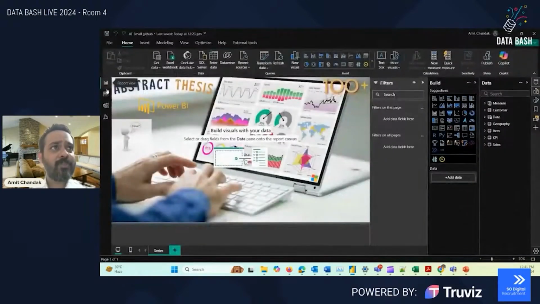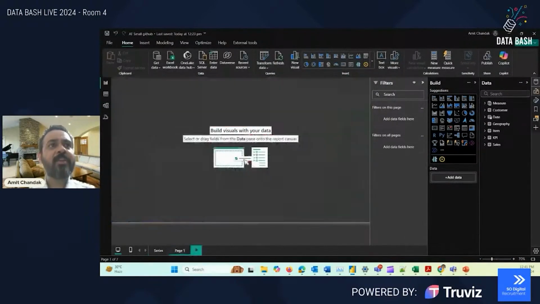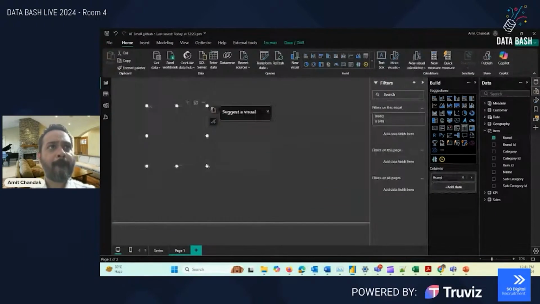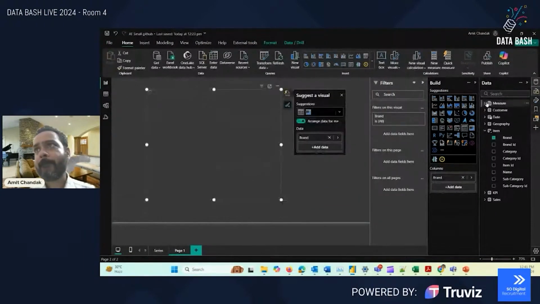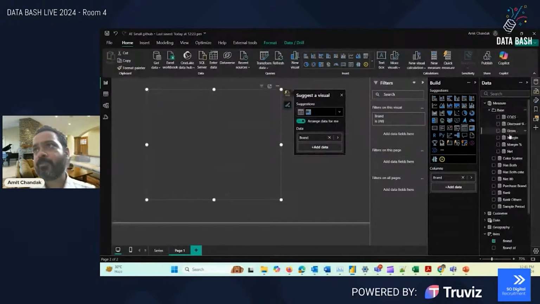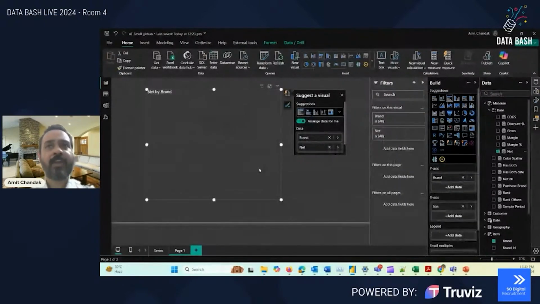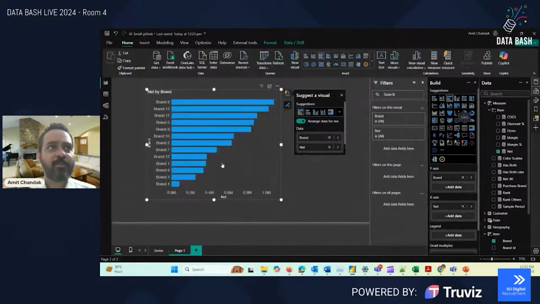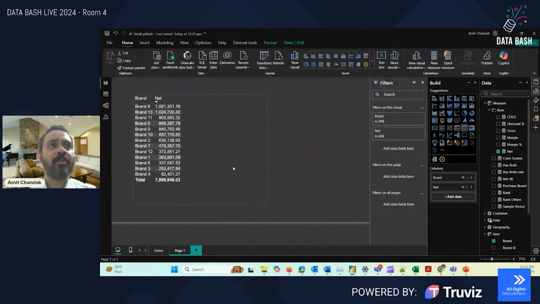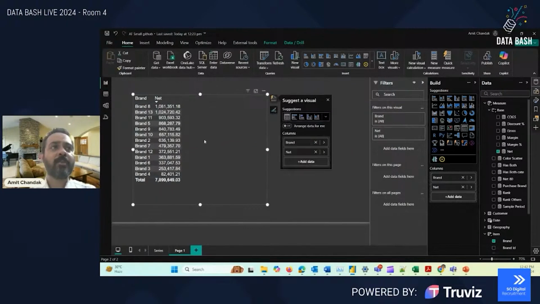Now, let's start with a calculation. Let's say today, if I want to create a visual, brand wise net sales. So I have a measure net for which I created this visual, brand wise net sales, and let me convert it to a table visual. It is not necessary to do that, but just for understanding, let's try to do it. Now let's sort it on brand also.